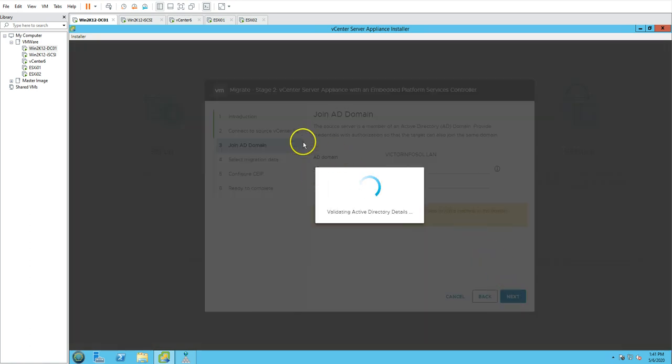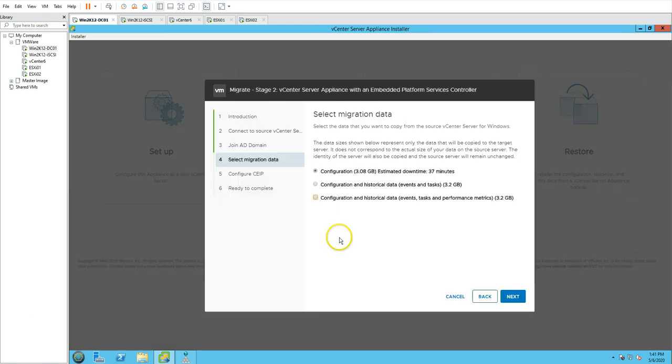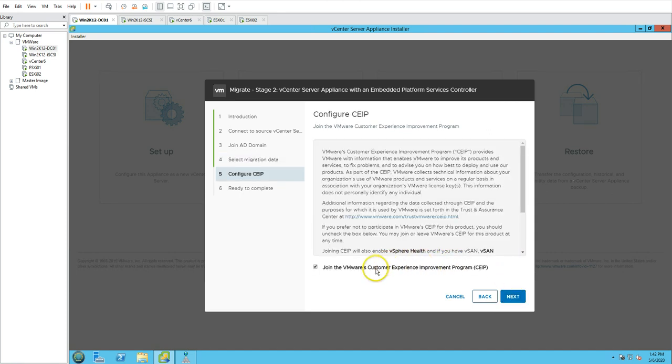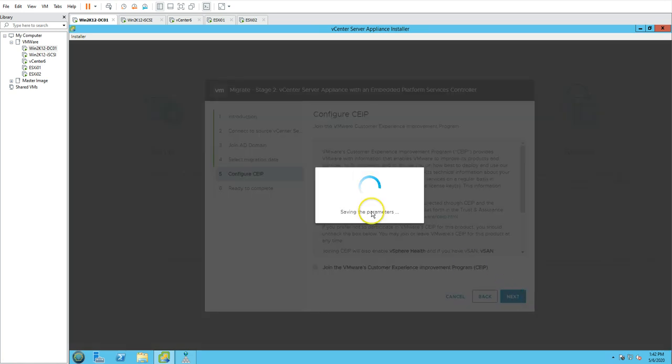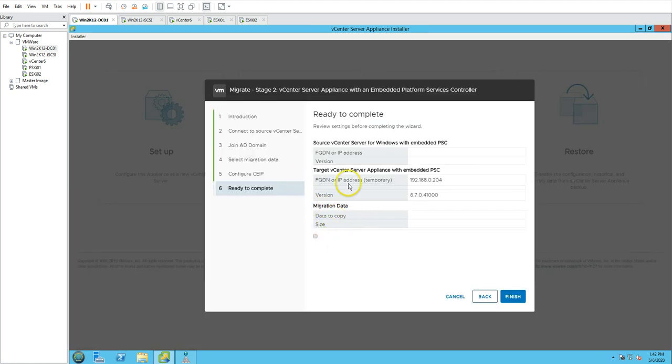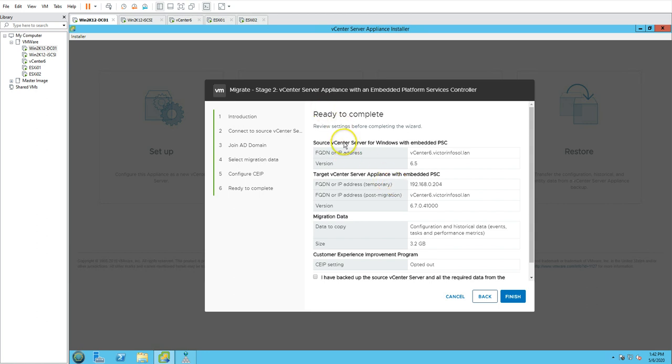So click next. This is going to join the VCSA machine to the domain. Now this is done, and now select the data migration option. I'm going with the last option, which is configuration and historical data, all I want to migrate. This is around 3.2 GB, so I'm good with this. Click next, and I don't want to join the customer experience improvement program for now, so click next, and this is going to save the IP details and is ready to complete.